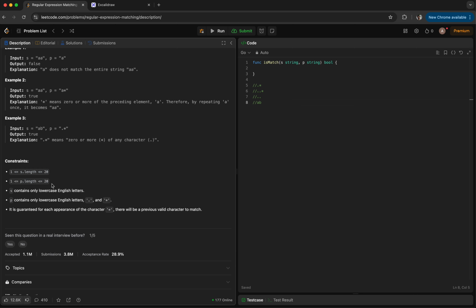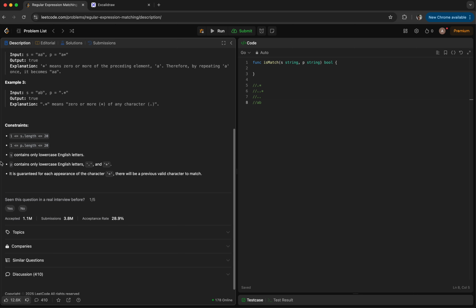Length of the string is less than or equal to 20 for both the pattern and the string, which you can think of like you can come up with the n square solution, and this should be still fine within the constraint. I'm not sure if n square is the optimal solution, but let's see. S contains only lowercase English letters, P contains only lowercase English letters, dot and star. It is guaranteed for each appearance of the character star, there will be a previous valid character to match.